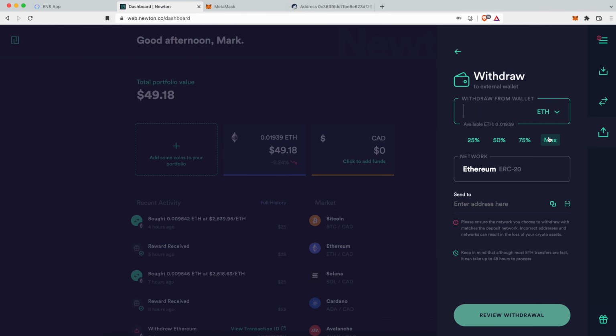Now, a pro tip and something that I definitely recommend, especially when you're using a new wallet address for the very first time, is to send a test transaction first. Make sure that it actually shows up in your MetaMask account or whatever other wallet you're using. That way you won't risk losing the full amount of your transaction.